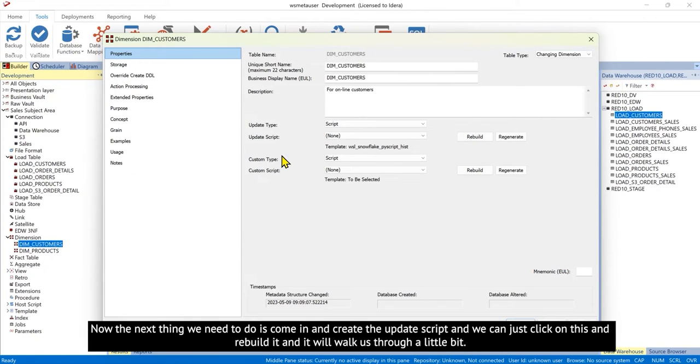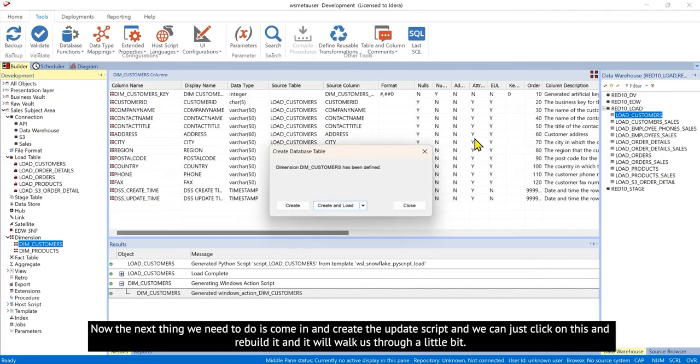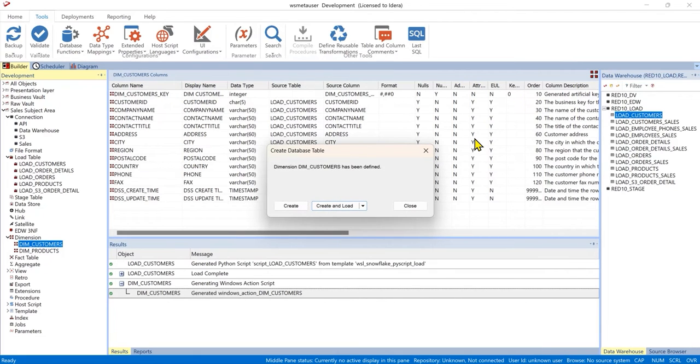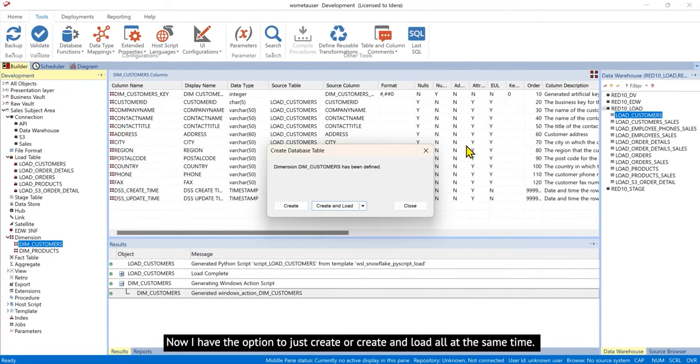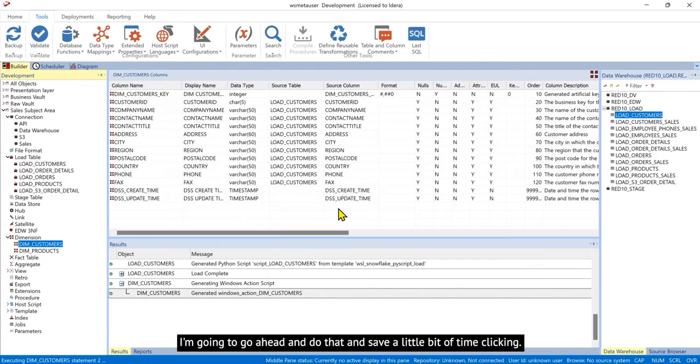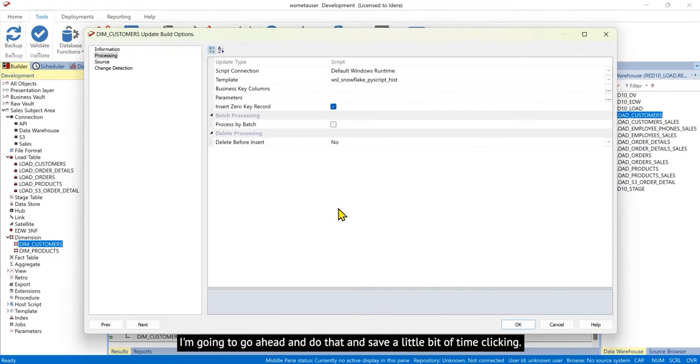Now the next thing we need to do is create the update script. And we can just click on this and rebuild it. And it will walk us through a little bit. Now I have the option to just create or create and load all at the same time. So I'm going to go ahead and do that and save a little bit of time clicking.